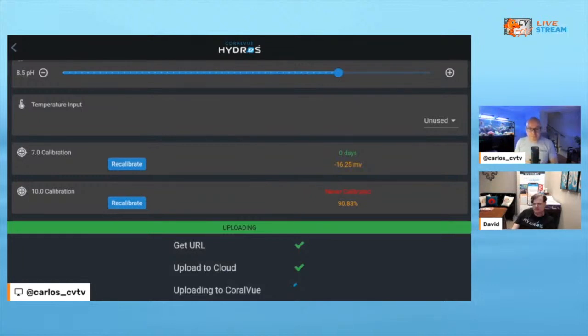So green means it's closest. It's a new probe, properly calibrated. Orange means it's deviating further away from that baseline. And red means, okay, now you may really want to look into replacing this probe.